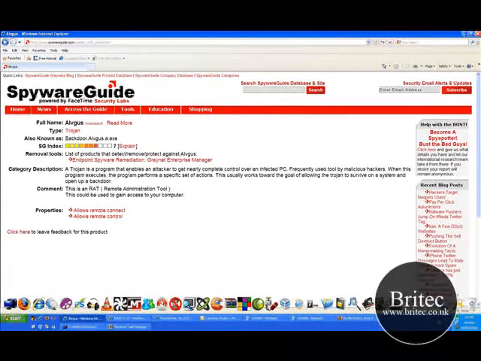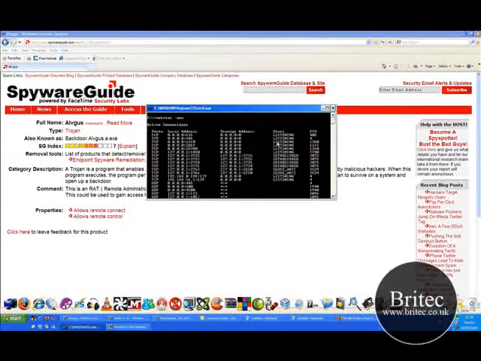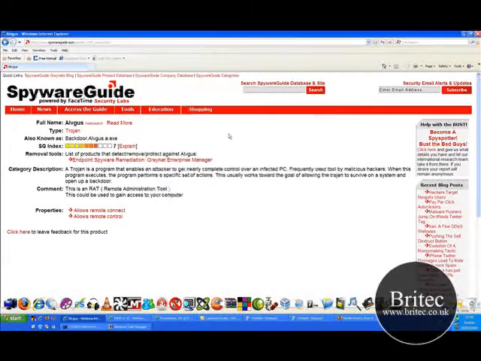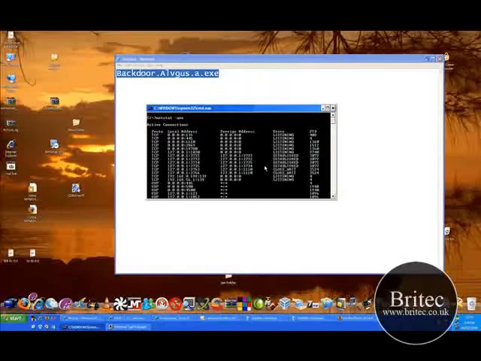It's a Trojan. It's a program that enables an attacker to get nearly complete control over the infected PC. So that's basically nasty enough in itself, as you can see. Now if that was running, it would show up in here, because obviously it's establishing a connection to your computer. That's how you tell what nasties are on your PC.